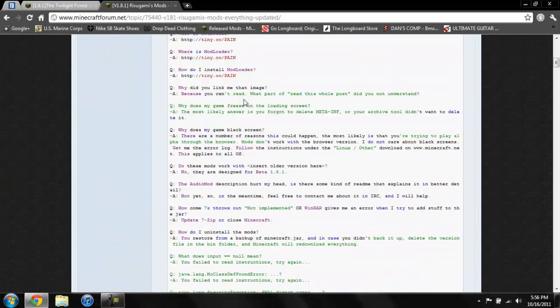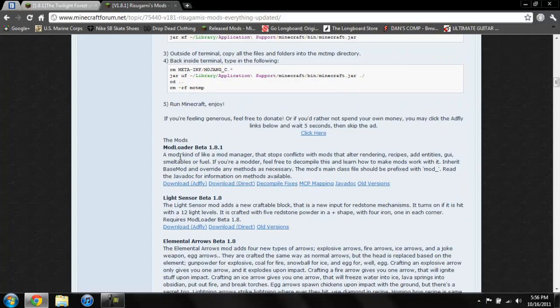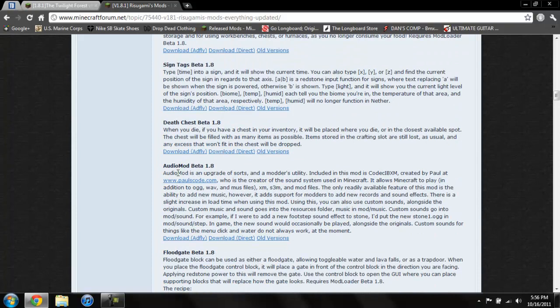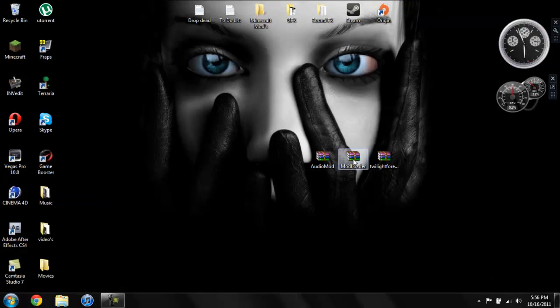Now for the Mod Loader and Audio Mod, you're gonna go ahead and scroll down until you see Mod Loader Beta 1.8.1, and do download AdFly or Direct, whichever you prefer to use. I prefer to use Direct because it'll automatically download it. Then after you do the Mod Loader, go ahead and scroll down a little bit more and do Audio Mod. And again, either AdFly or Direct, whichever you prefer. So that is how you get those three things.